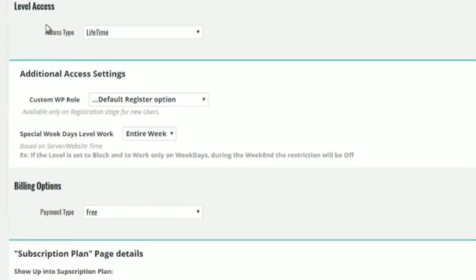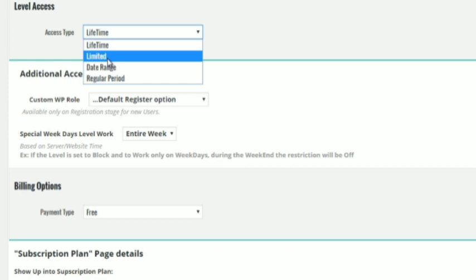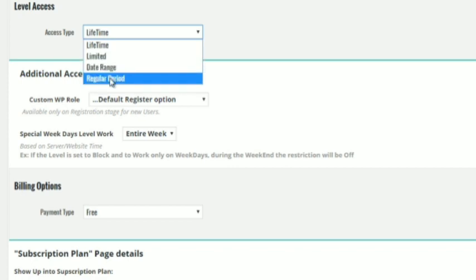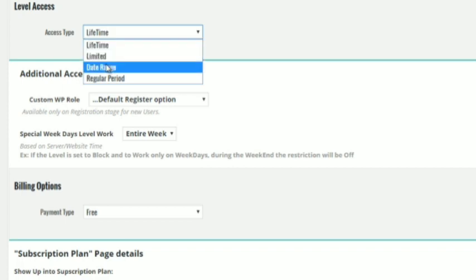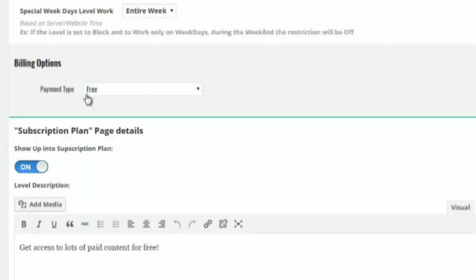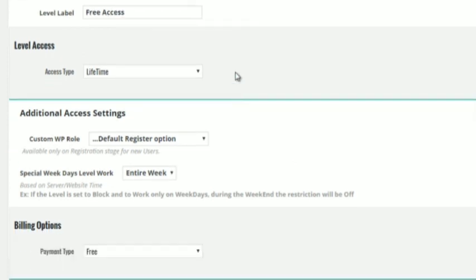And then, of course, level access: you have lifetime, you have limited, you have date range, and you have regular period. So let me go through these so that you can understand what exactly they mean. Lifetime means they have lifetime access to the content. So that's kind of like you could create a level that they pay $37 and they get lifetime access to all of the content that is inside. Now, that would be lifetime.